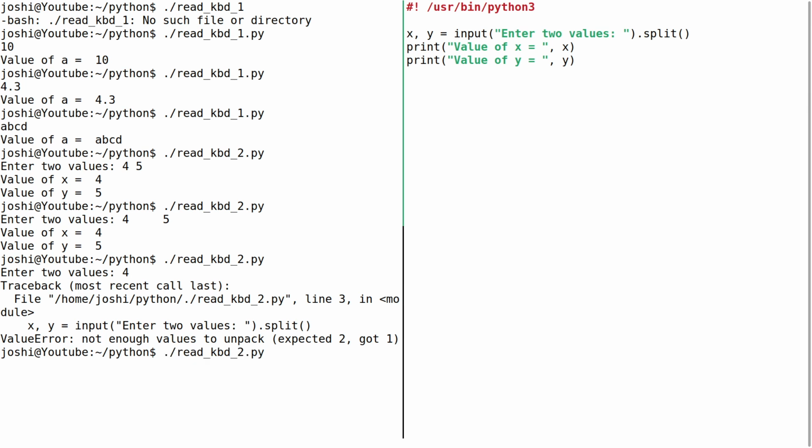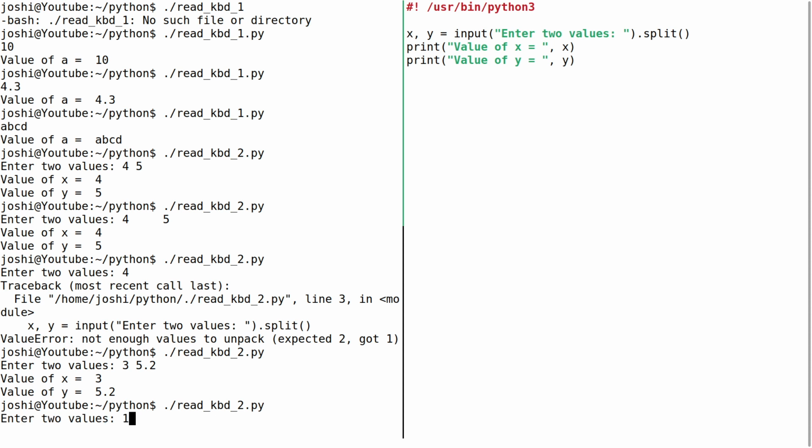Rerun this. Maybe 3, 5.2. It demonstrates the use of keyboard reading with different types of data. Now once more, maybe 10 and ABCD. So this is a character string.